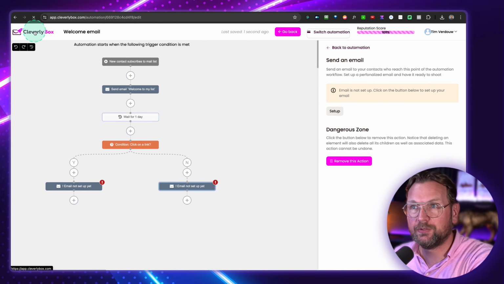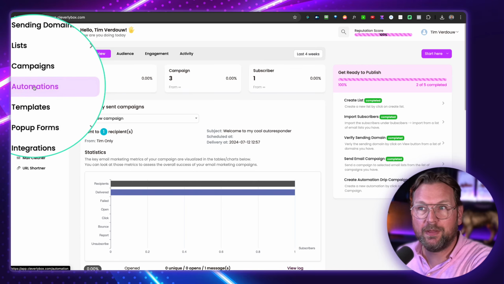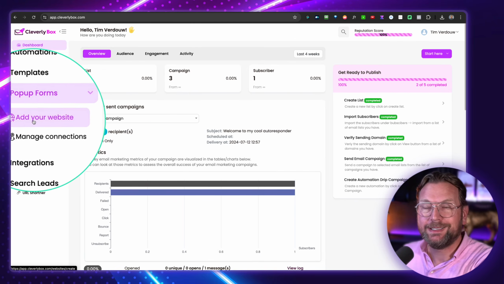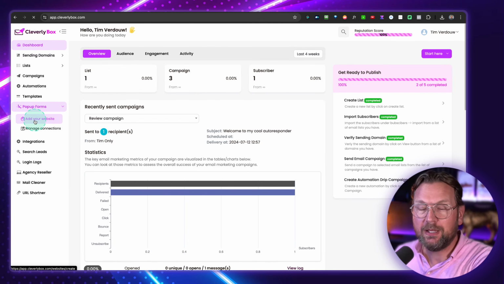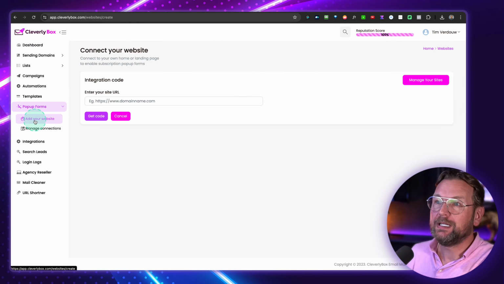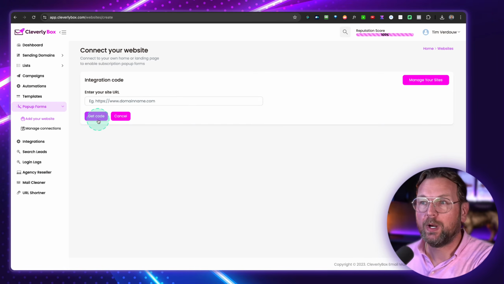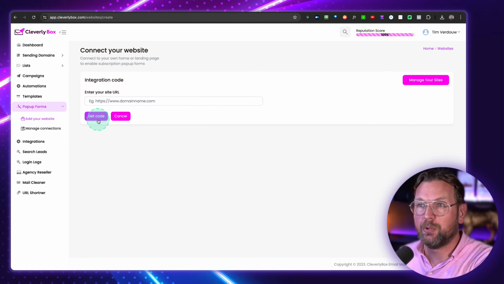So let's go back to the dashboard. That is the whole automation part from CleverlyBox. So we had the campaigns and we had the automations. And you can also create pop-up forms in here where you can add your website. So first you need to add your website. And when you have added your website, you get a code, a script that you can add to your website where these pop-ups will show up. When people sign up through these pop-ups to your list, they will be added to your CleverlyBox account.